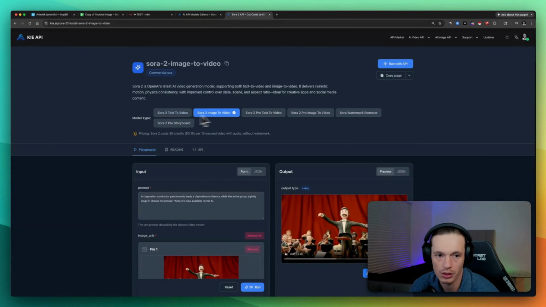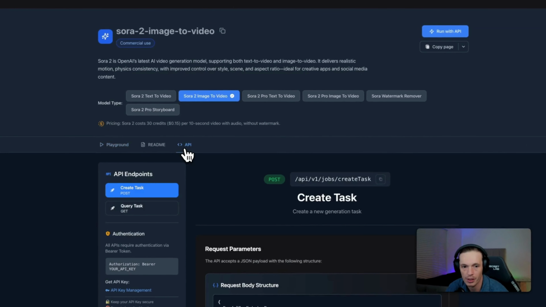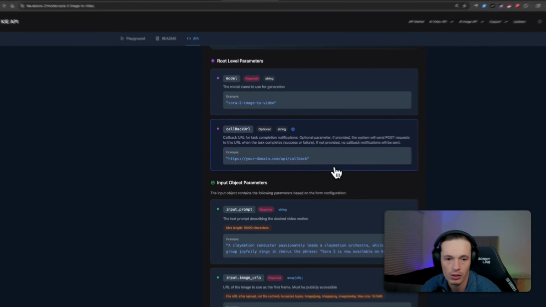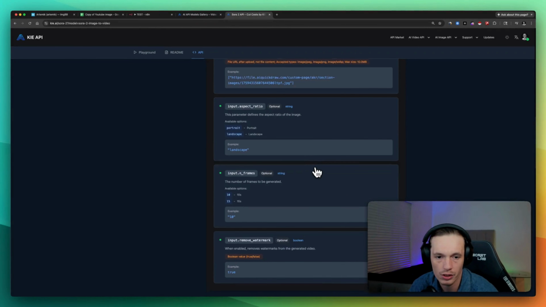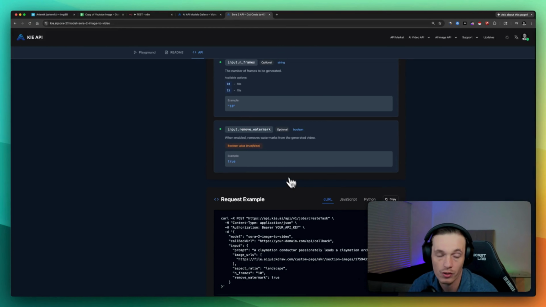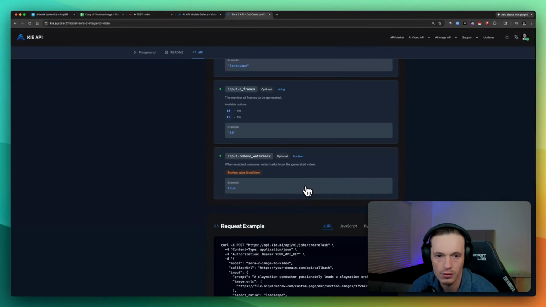But also, as you can see, there are different models. SORA 2 Pro is gonna be better, but it's more expensive. And SORA 2 text to video. So let's go with SORA 2 image to video and click to APIs and scroll down right here. This is all the instructions they give. If you don't know how to connect it, just read through all that.